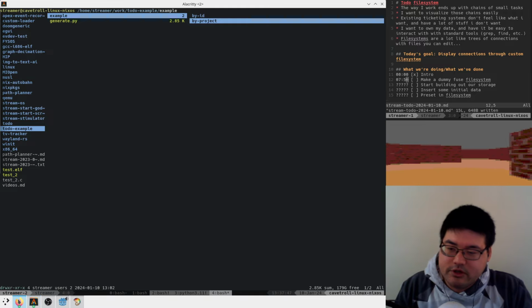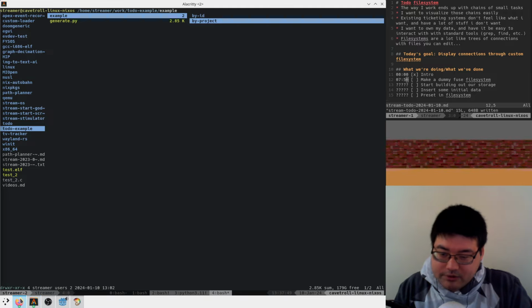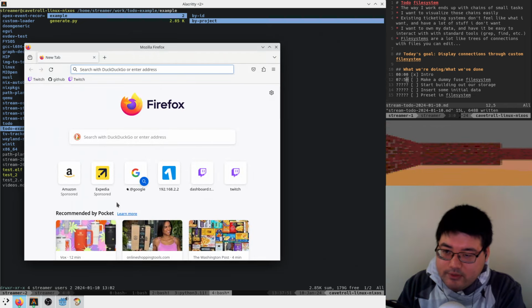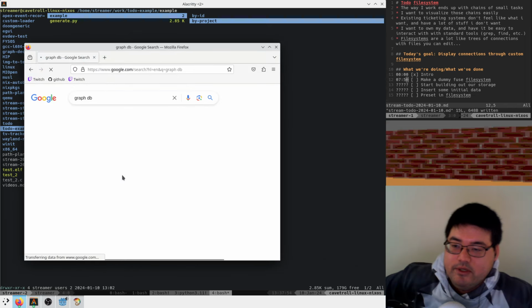GraphDB use case. I don't actually know what that is. I was just going to use a little SQLite database, but I'm curious now, what is GraphDB?